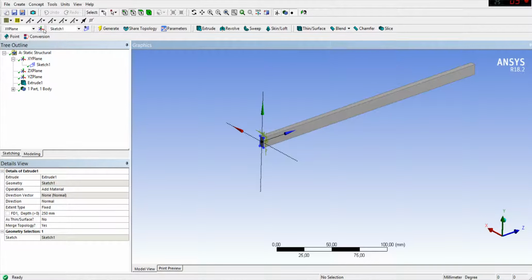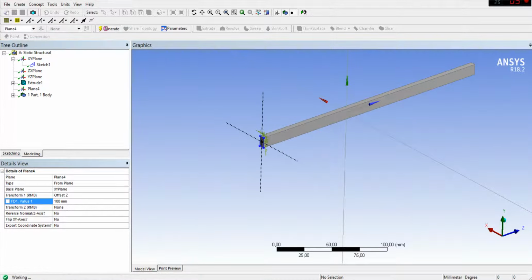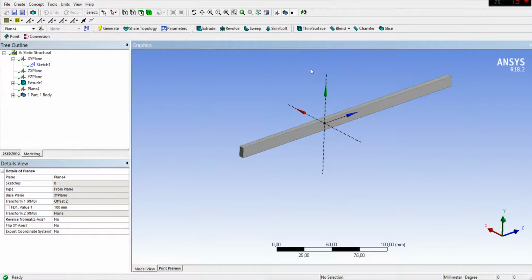To do this, we have to create our new plane. The name of the new plane will be plane 4. It's going to be type from plane, and the base plane will be XY plane. Now we have to transform it with an offset in the Z direction in the value of 100 millimeters. Generate. Okay, here is our new plane.